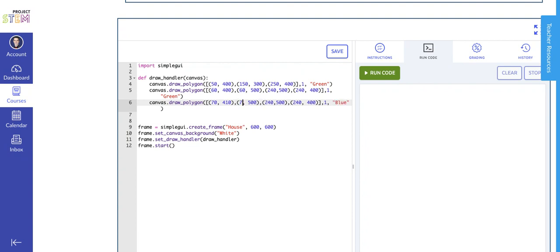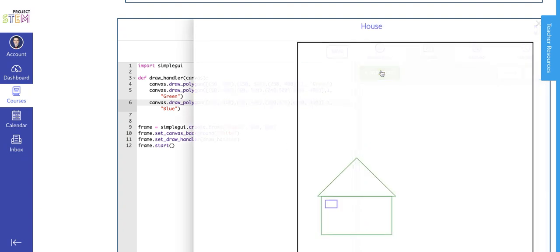And I'm going straight down. 430. I'm going to the right, but I want to be less than that. Between more than 70, but less than that, maybe 100. And this stays the same. And then this is going to be 100 and 410. Okay, let's run the code. There is my beautiful window there in blue.